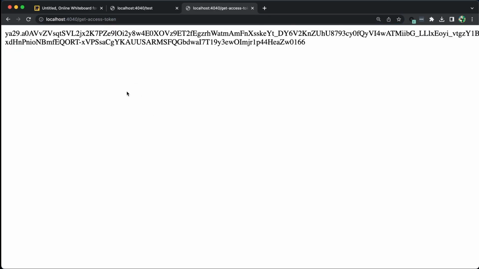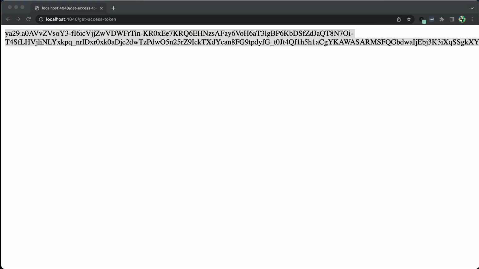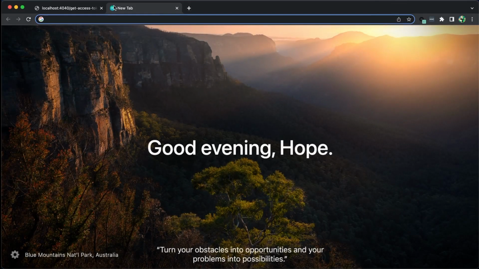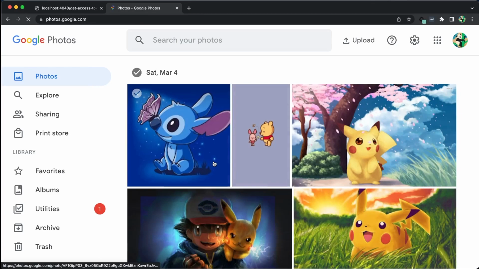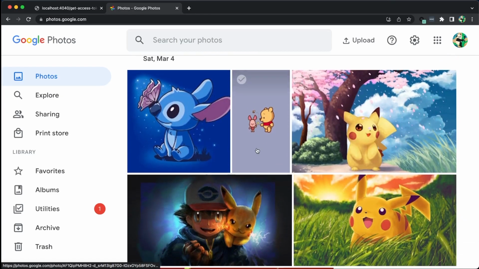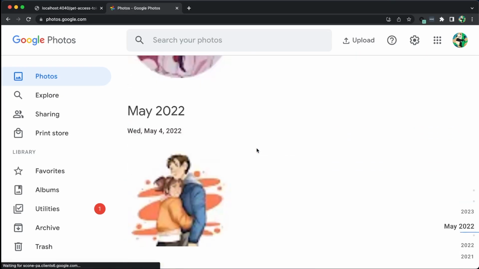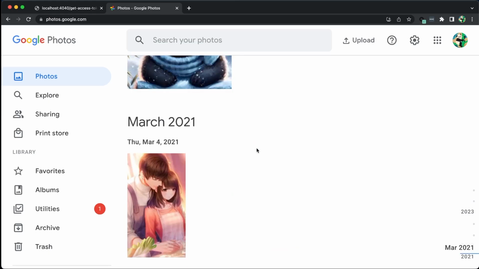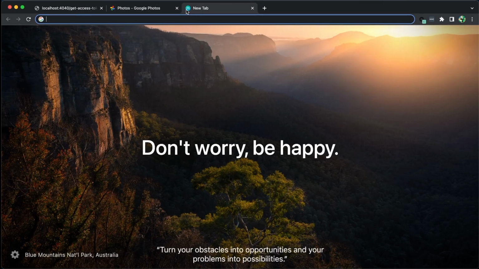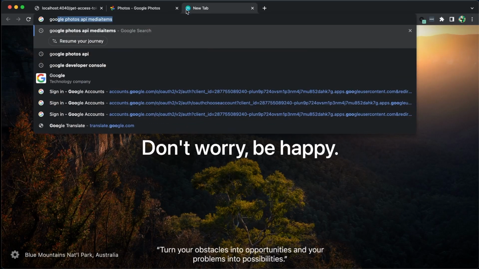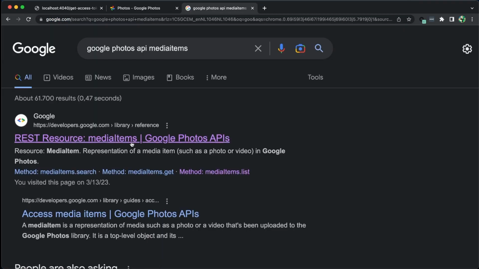Now let's explore how we can obtain the user Google Photos using the access token. Before that, let's go to my Google Photos account. So in this account, I have 17 photos uploaded. Each photo is called a media item in Google Photos. So let's see which API we can use to get these items. For that, let's search for Google Photos and API media items and go to this link here.